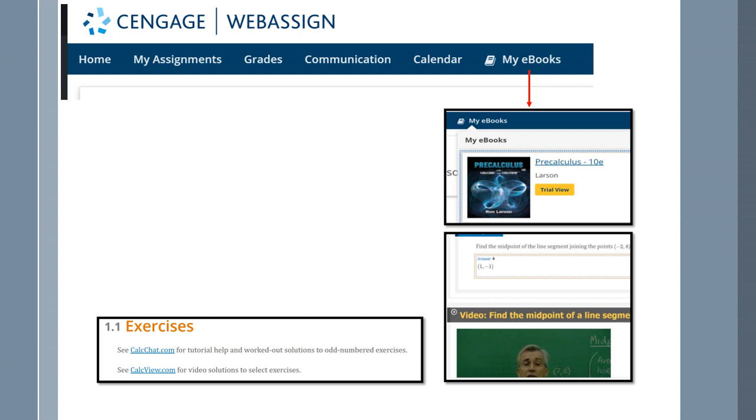You're going to be able to get access to an ebook. So here would be your ebook. You can print out some pages at a time. And so if you want to have the pages printed out, you can print out, I think it's like 10 at a time. Inside of the ebook, you can also find videos inside of the book, or you can also find these links to calchat.com and calview.com. These websites here just provide more examples, more videos, more worked out problems for you.